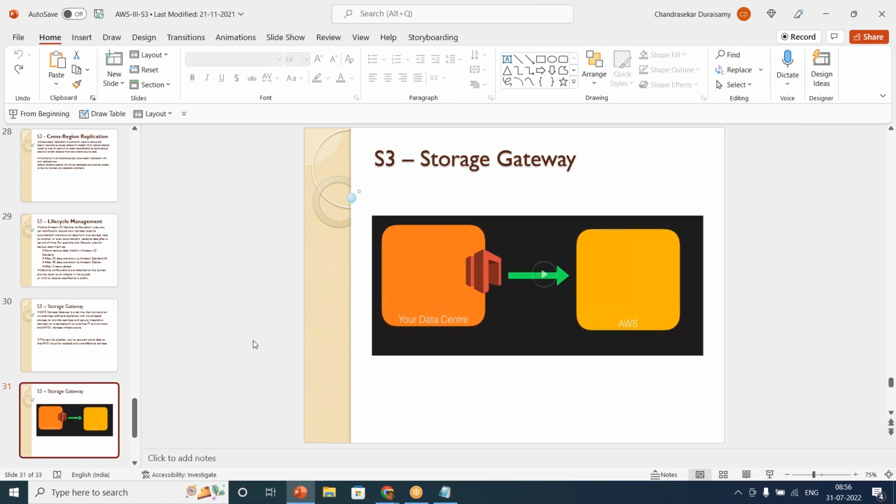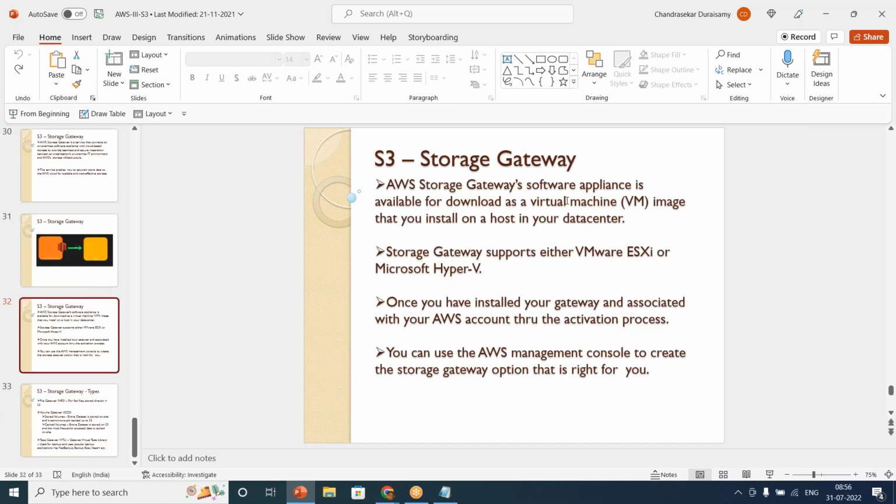So this is how you have your data center, and you download a software and install it, and you can connect to the AWS. Storage Gateway software appliances are available for download as a virtual machine. So you need to download that and install it in your data center. Storage Gateway supports VMware and Hyper-V. So these technologies are being used, and you can download and install them.